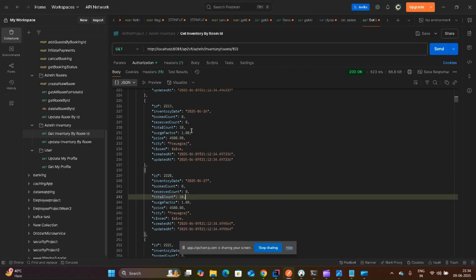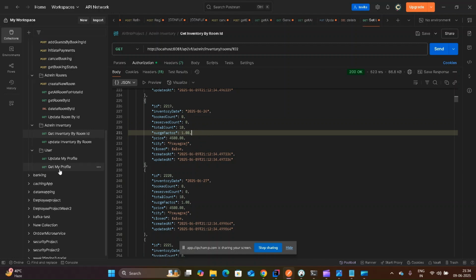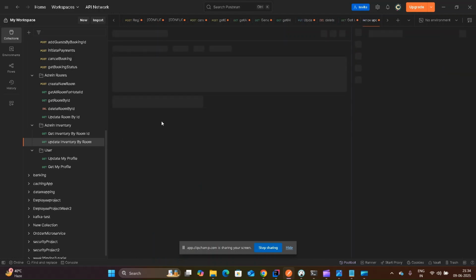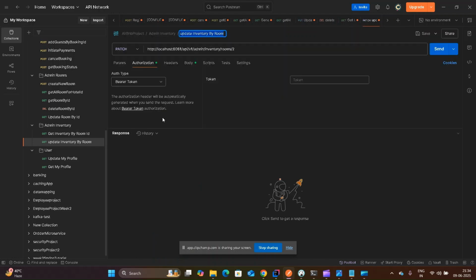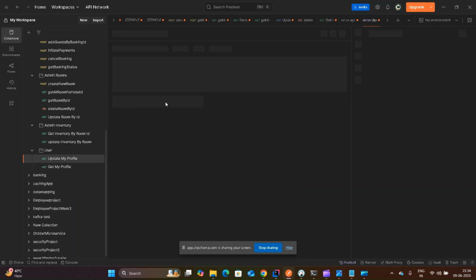Earlier we had the booked count as 1, but now we can see the booked count has also decreased, and the reserved count is also 0. And we can update the inventory as well. So if you want to increase some capacity of the room, we have this API which will patch the results. Also we can update closed true and false. We have this API as well.